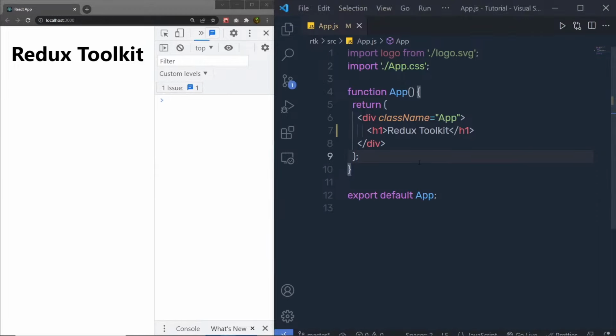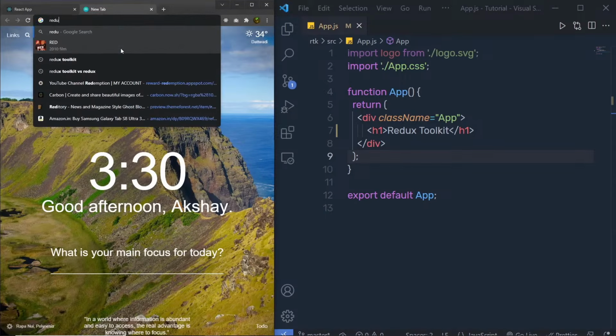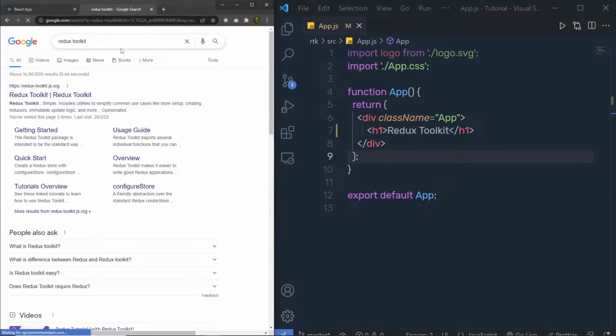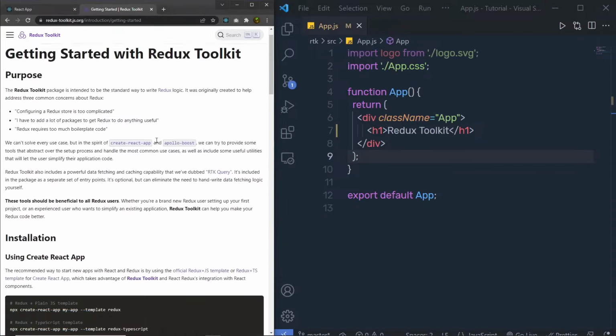Now, we need to install Redux and Redux Toolkit in this React application. To work with Redux and Redux Toolkit, you have to first install it. So let me first open the documentation of Redux Toolkit. I'm going to search for Redux Toolkit, and you just have to head on to redux-toolkit.js.org. This will open the Redux Toolkit documentation. Click on Get Started.